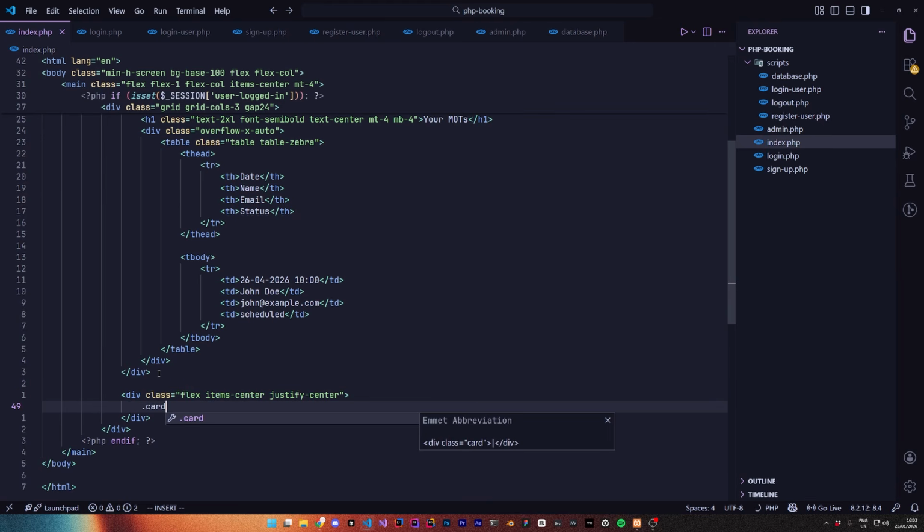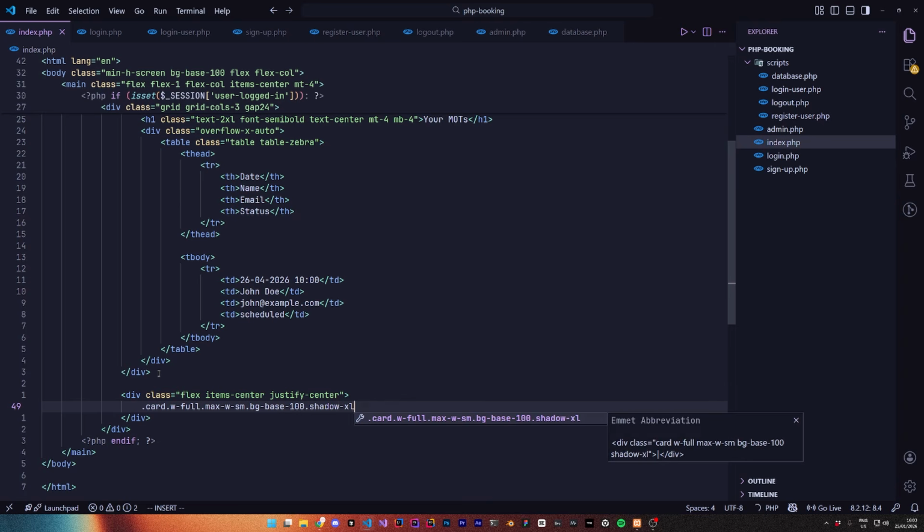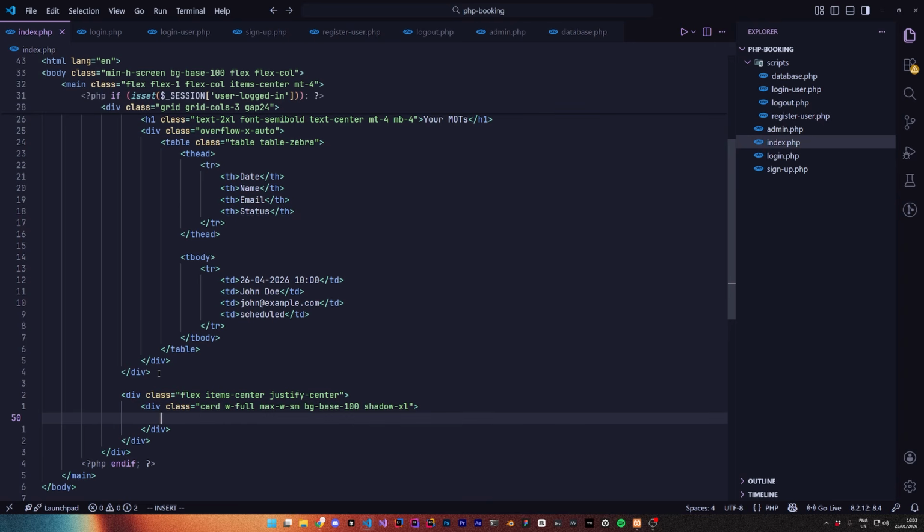Inside, we'll create a card, which will have a width of full. The max width will be small. The background base will be 100. And it will have a shadow XL. This will now be quite similar to what we had for our login, which actually means we can copy a decent amount of the code.